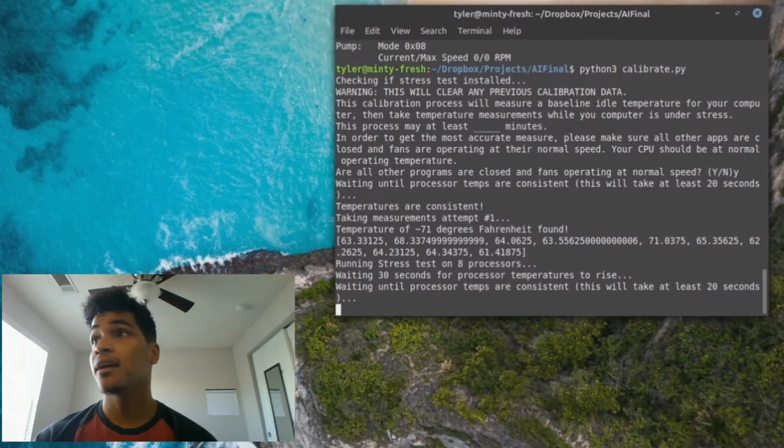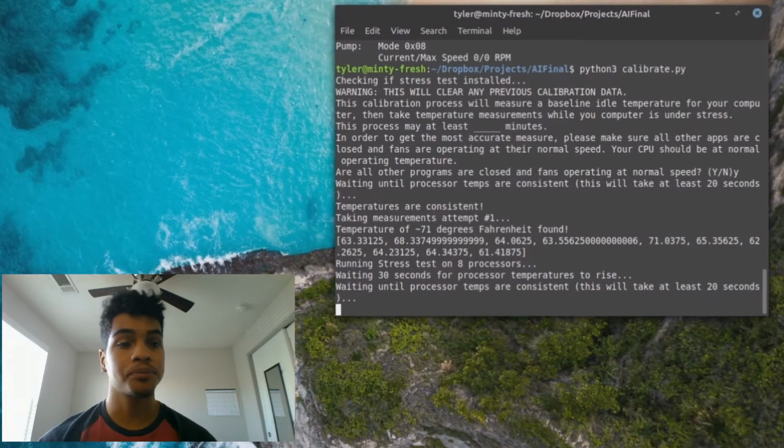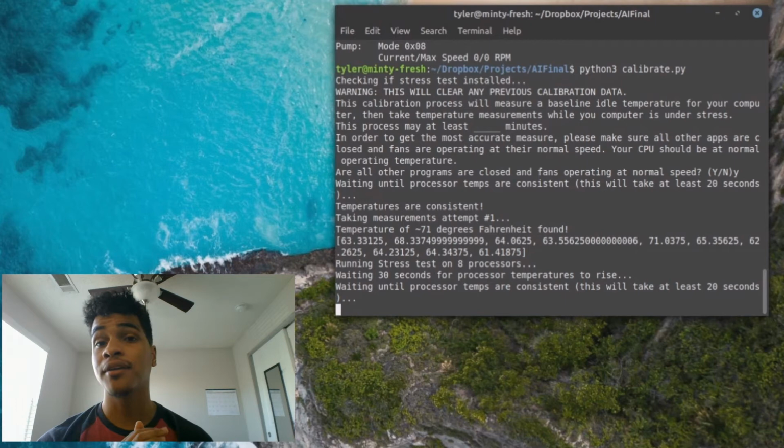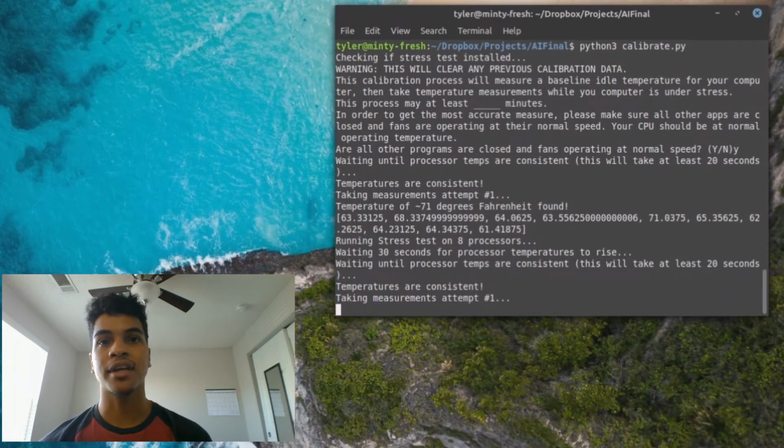When taking a measurement for the idle temperature or the stress temperature, it uses a span of 10 temperature measurements. So it records temperature measurements 10 times, and then if the range of those 10 numbers is within 8 degrees, it will take the average of it.